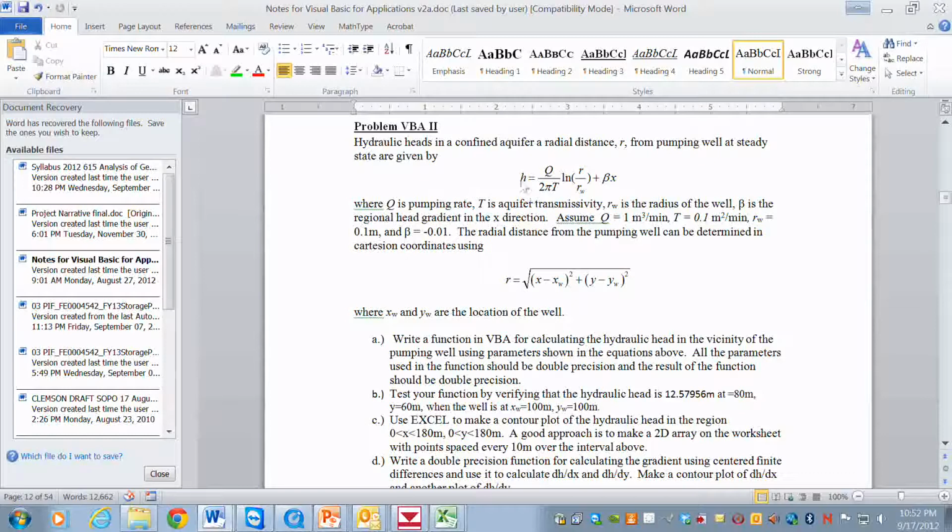So you're going to have to write a function for this equation, and in order to plot this, the plot that we'll make will be in Cartesian coordinates in x and y. And so this is a function of the radial coordinate, the radial distance from the well. And so what we need to do is transform the radial distance from the well into the xy coordinate system, into Cartesian coordinates. And the way that this is done is like this.